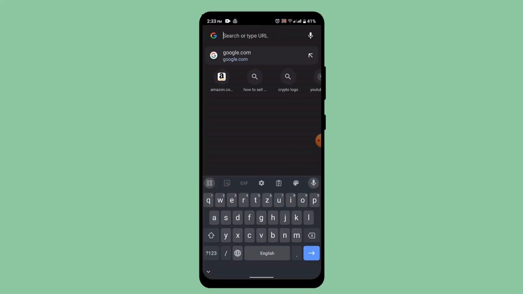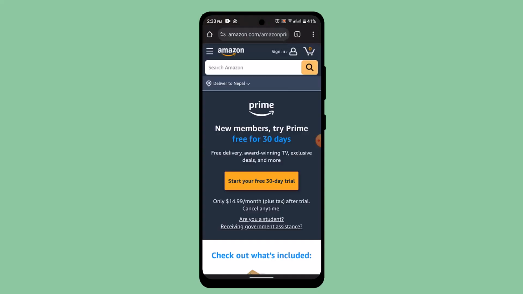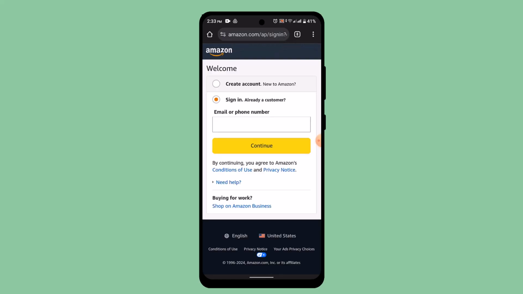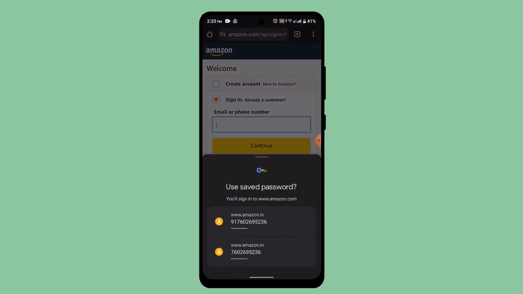So for that, open up a browser whichever is convenient for you and then type in amazon.com. Make sure that you're logged into your Amazon account. So click the sign in button located in the top right hand side corner. And then you can go ahead and enter in your email address or phone number, whichever is convenient for you.